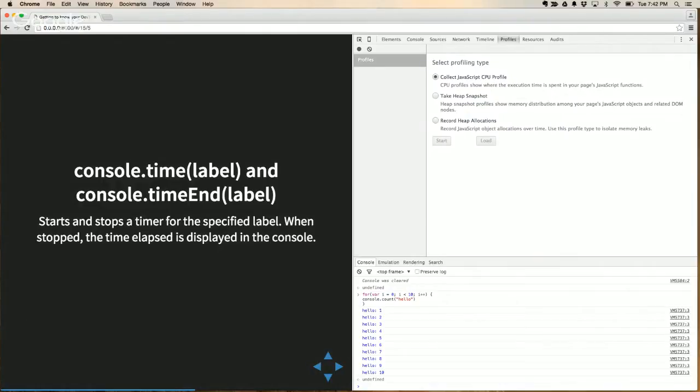Console.time and timeEnd are much simpler. Basically it just starts and stops a timer for the specified label. When the timer stops, it'll tell you how much time has elapsed between the start of the timer and the end.